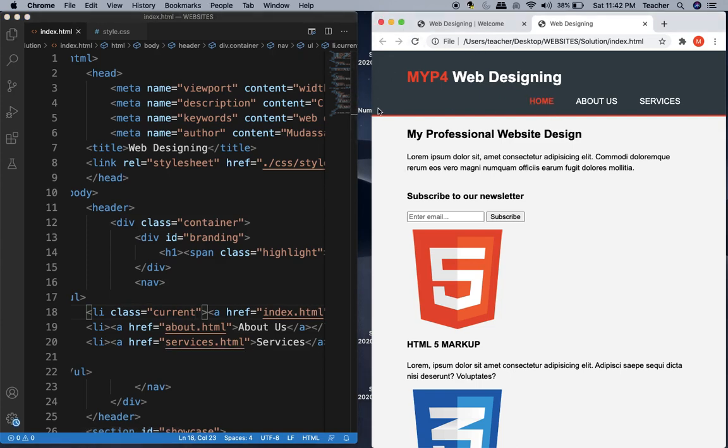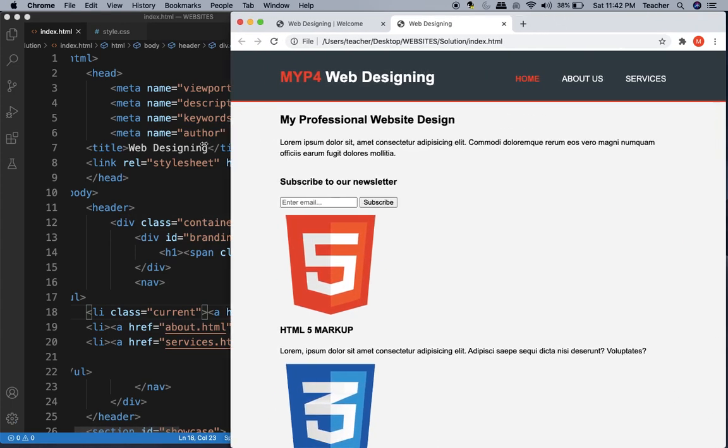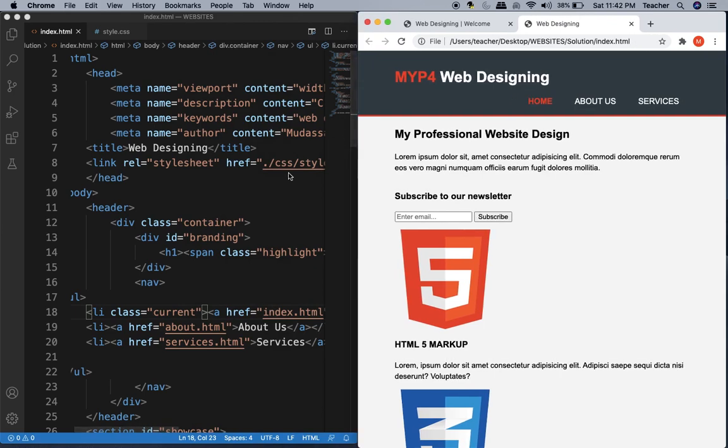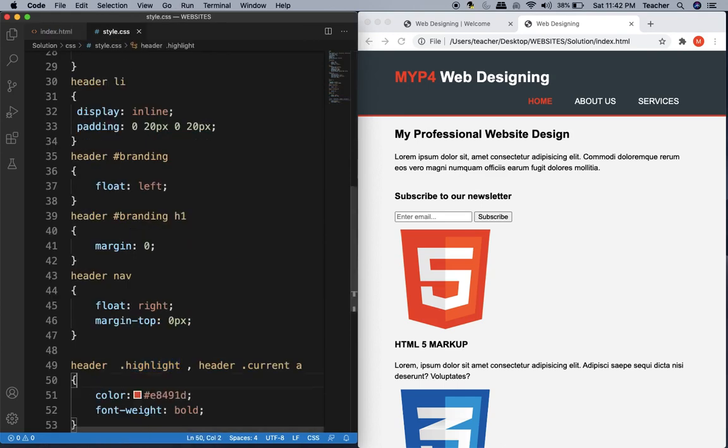Refresh. Yes, good. So now the current page is highlighted. Now, students, the further thing we need to do is, when we scroll over the other tags here, the color should change when you hover on it. So we come back to the CSS file.